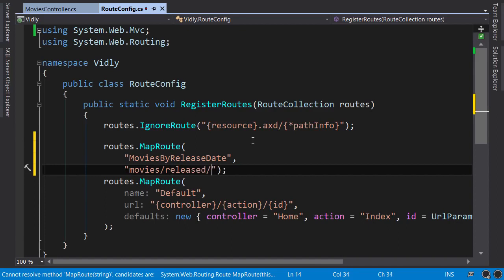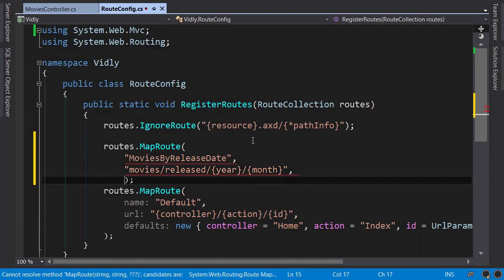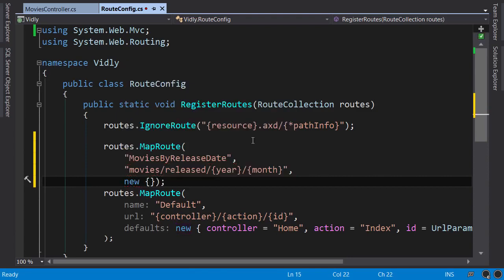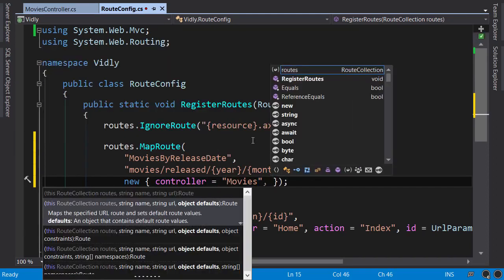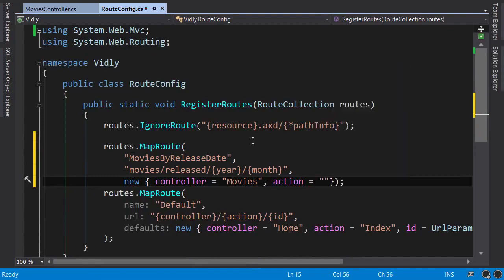movies/released/{year}/{month}. Here we need 2 parameters, year and month, and note that I've enclosed these parameters in curly braces. Now, the third argument. We need to specify the defaults. We use an anonymous object for that. So, new anonymous object. Here we set the name of the controller to movies and the action to ByReleaseDate.